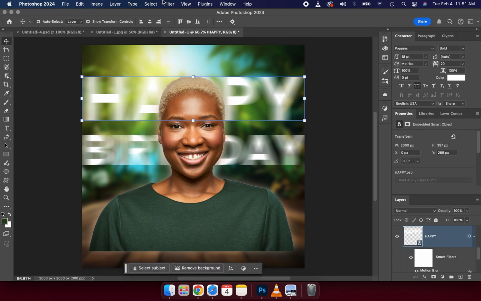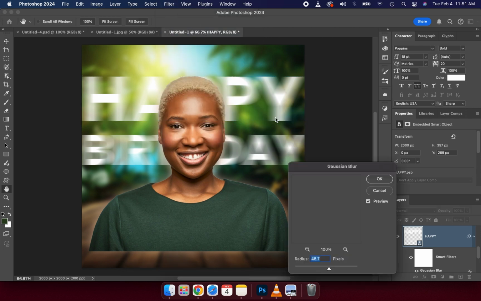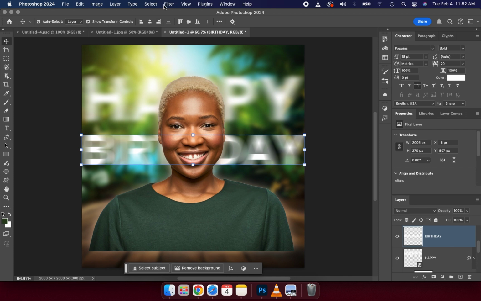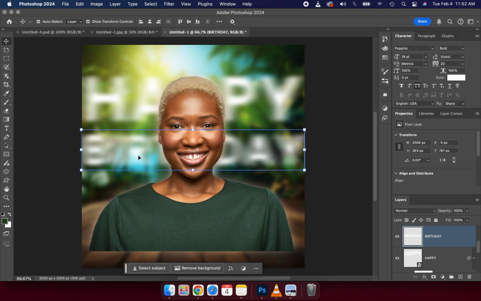So once we are done, we head back to the filters panel, blur, and this time we go back to the Gaussian blur to give it just a little bit of blur. I think this is fine. So you come with the second one, and just as the motion blur, you will see the recent effect you used at the top. So you click on it, and the effect has also been applied to this.